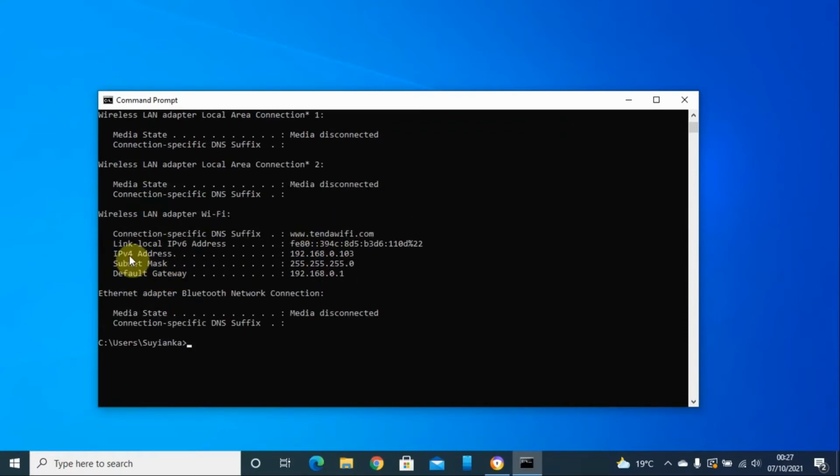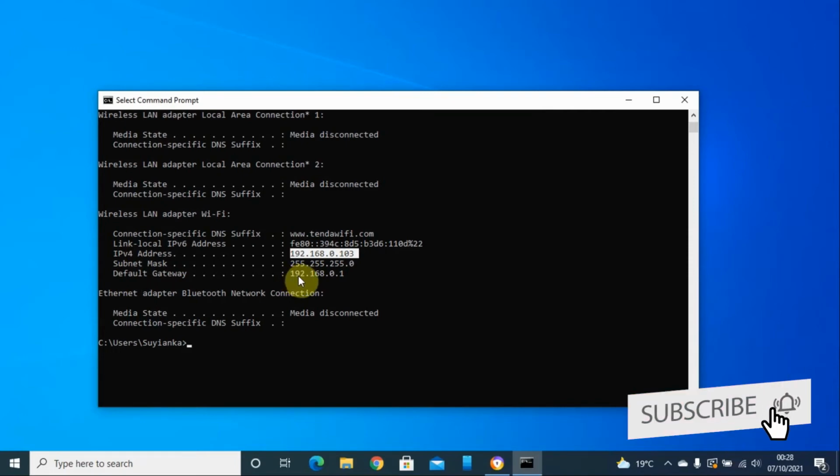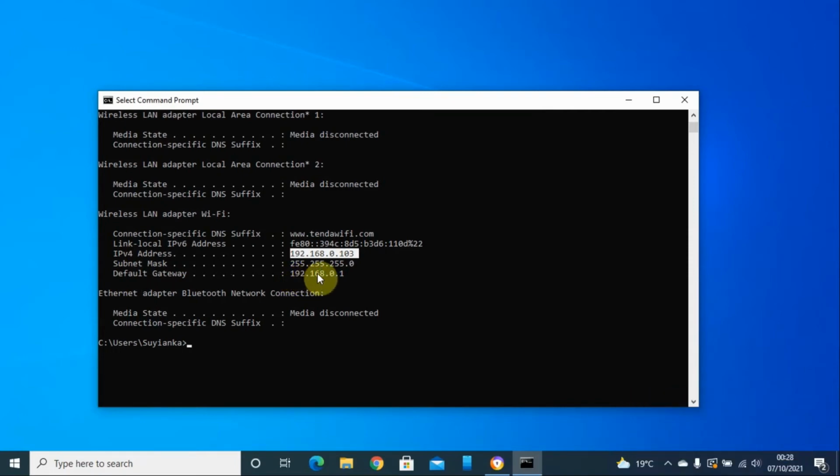This is IPv4 address. This is your computer IP address. And this one, the default gateway, for example, mine is 192.168.0.1. So this is my router IP address.